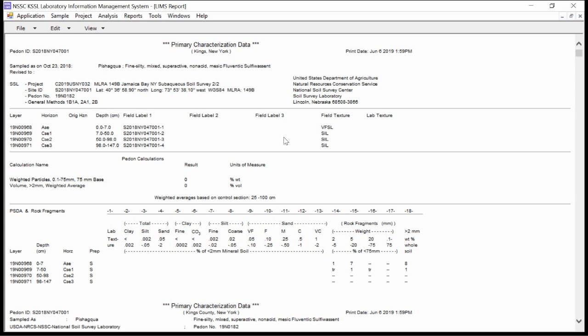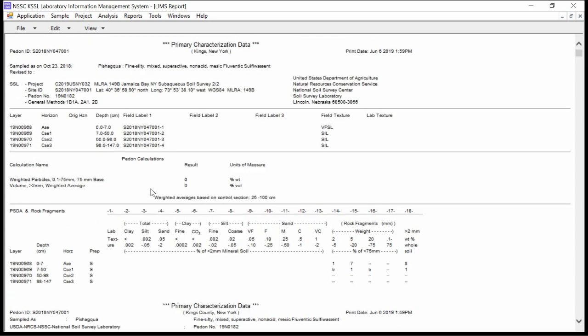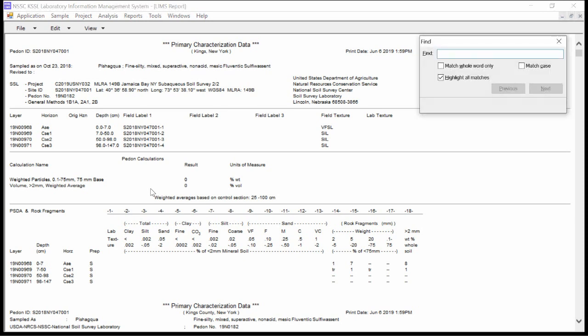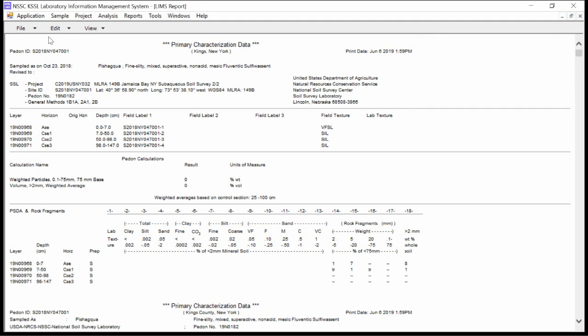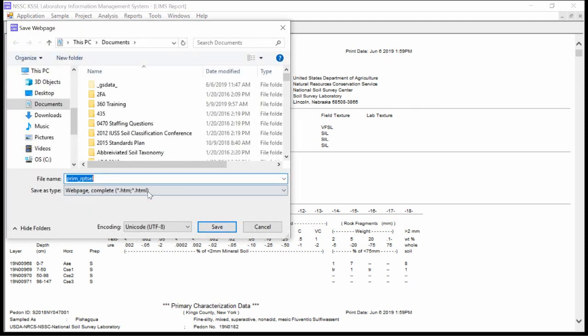The last thing I wanted to say about this thing is, since it is a web page like Rick noted, you can Control-F to find things. So like say you're looking for a particular horizon or a particular layer, you can use that there. To save it, file, save as, and I would save it as an HTML file, rename it and save it as an HTML file.